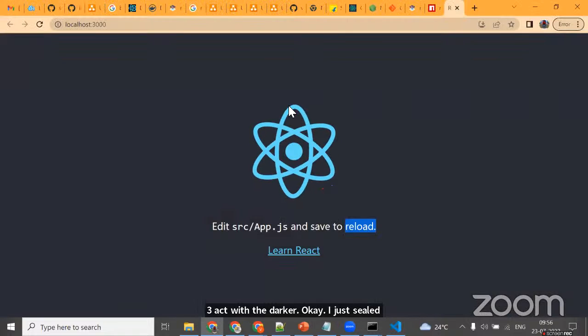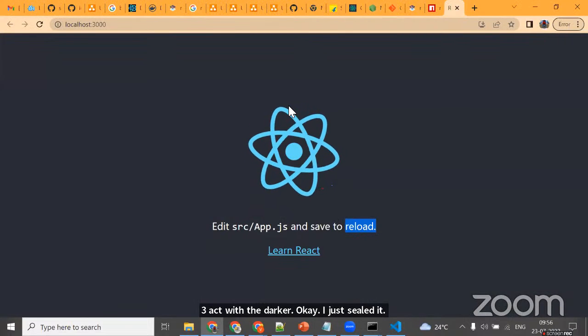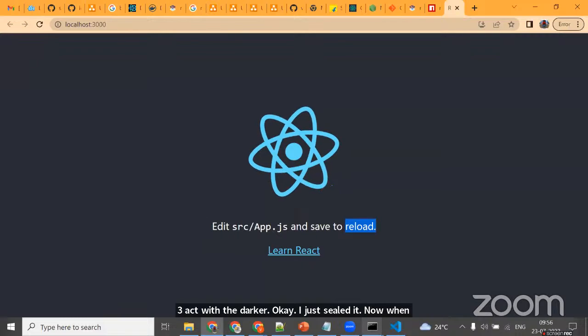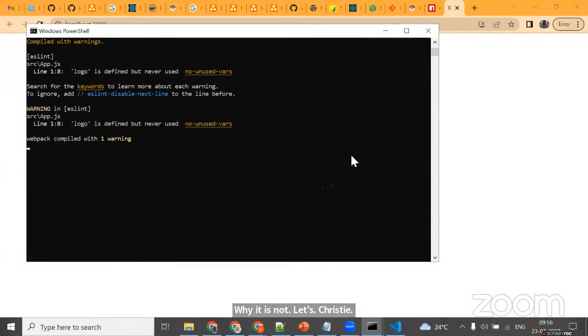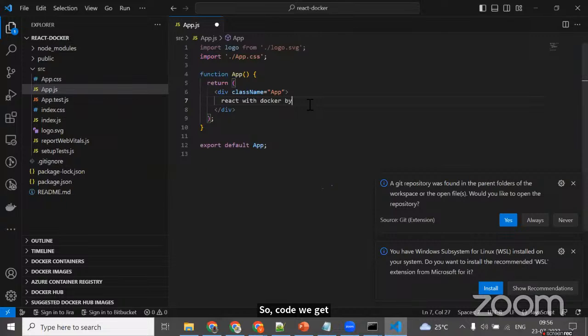Now when I come to the browser itself, you see the browser will take some time and reload. Why is it not? Let's press enter here. The code will get compiled and automatically you'll see the changes: React with the Docker. Let's do one more change: React with the Docker by Venkat. Now I just save it.